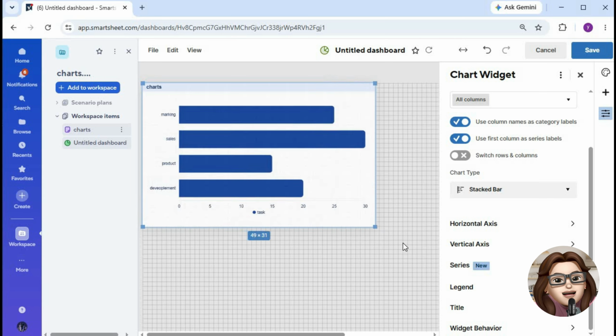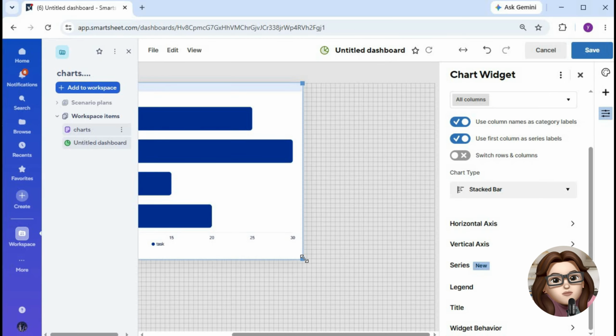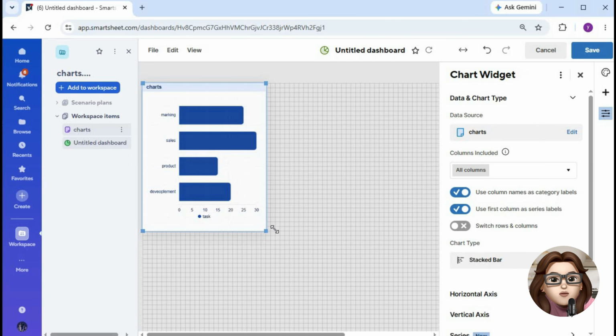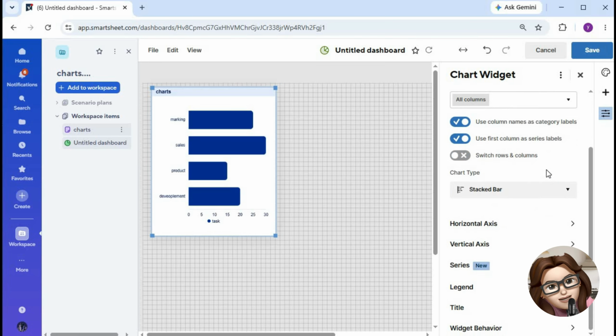When you're satisfied with the chart, click Save. The chart will be added to your dashboard and will update automatically whenever the underlying sheet data changes.